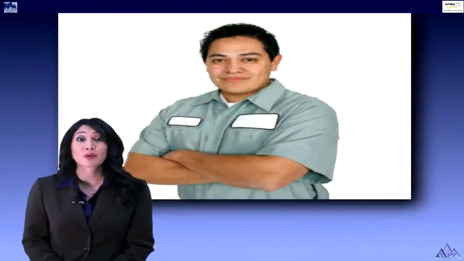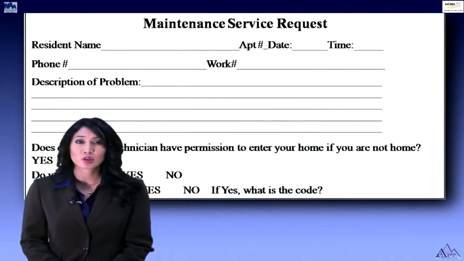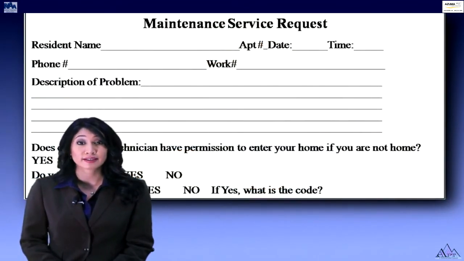Even if the property responds to a repair request you make orally, that doesn't mean that you're not still required to make your repair requests in writing.